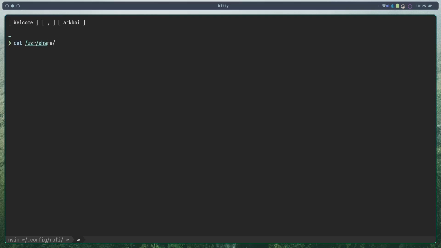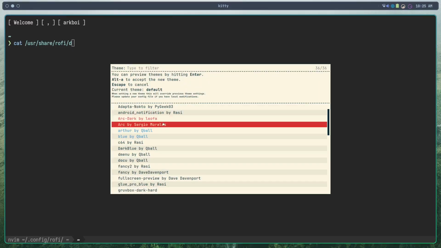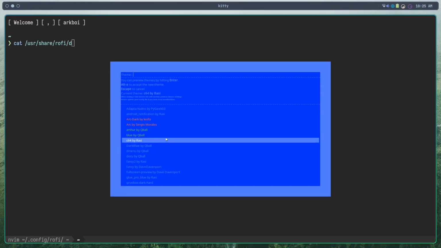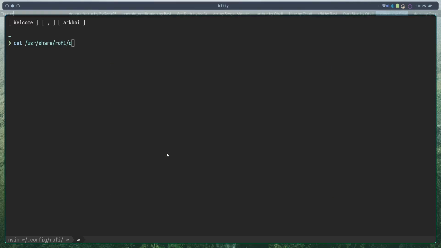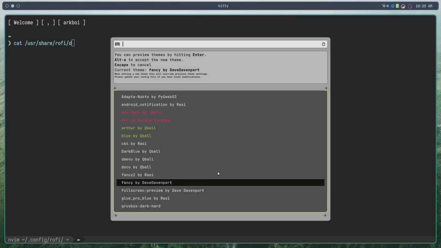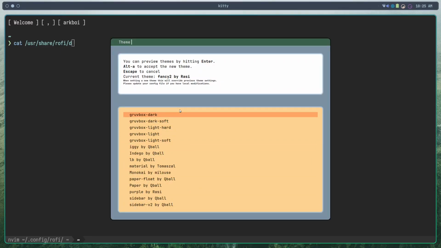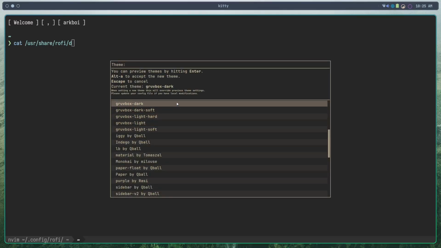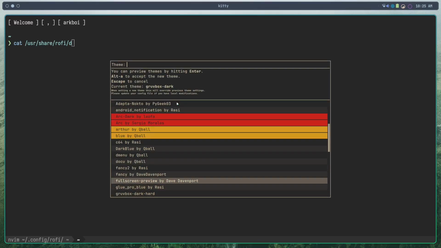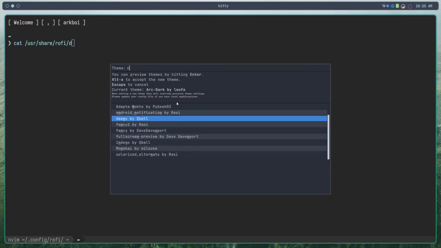You're gonna cat /usr/share/rofi, and then we can run Rofi here. Go to Rofi theme selector, pick the one we want. So in this case I'm gonna go with another one. For example, we got fullscreen. I'll go with gruvbox. Actually looks pretty good, but doesn't go well with nord. Is there nord here?